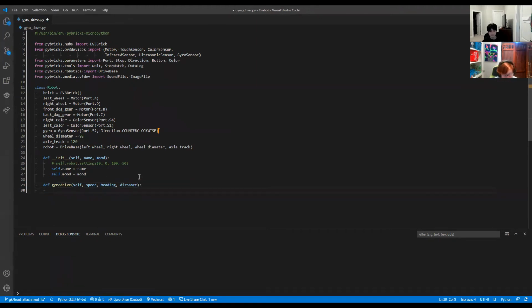So now that we have that, we want to get the robot to stop and reset. So what we want to do is self.robot.reset. Actually, we want to do stop first. And then once we do that, we can have the robot reset. So here the robot is going to stop and reset.